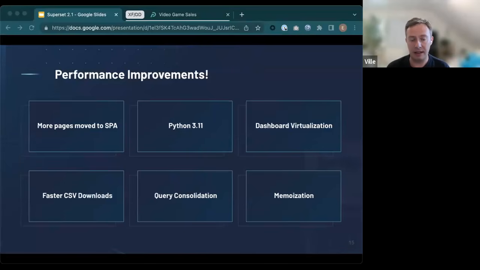And then this add slice view, which previously was one of these server-side rendered pages, has also been brought in. So it's a much smoother experience. And you don't have to wait for the server to render these pages when you're moving from one page to another.